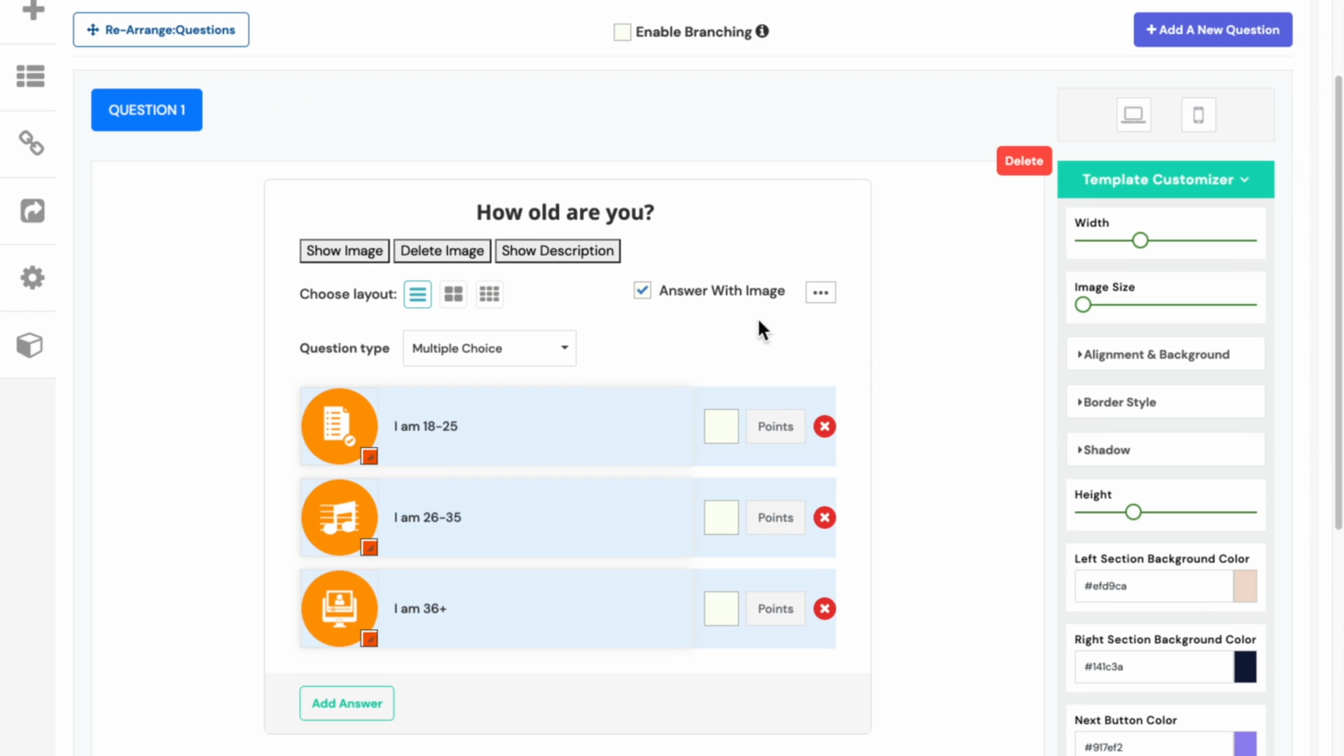Now over here to the right, I choose which one is the right answer. So let's say there is a right answer because this is actually a scoring quiz. Maybe I'll choose this one as the right answer, or maybe I want to assign points for each question. So let's say I want to give you 1 point if you're 18 to 25, 2 points if you're 36 to 35, and 3 points if you're more than 36 years old.